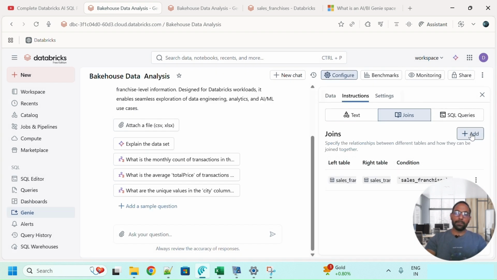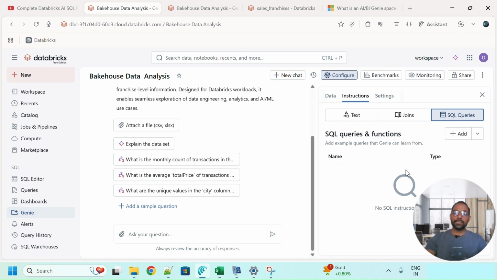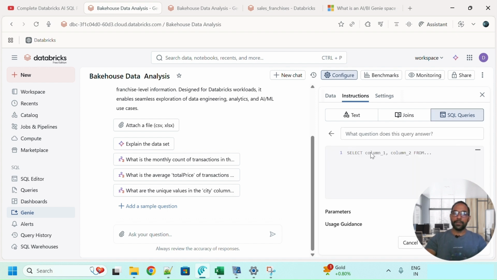We can set up multiple join things based on multiple data sets and the requirement. Here in this section, we can mention some SQL queries and functions also. So if I click add here, we can give it some example question.